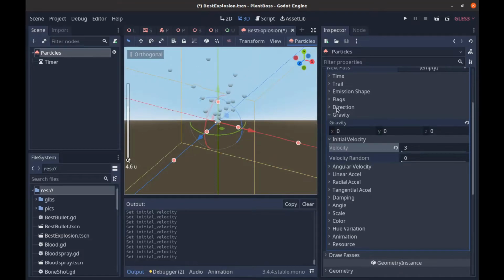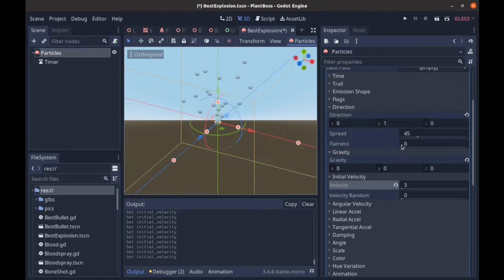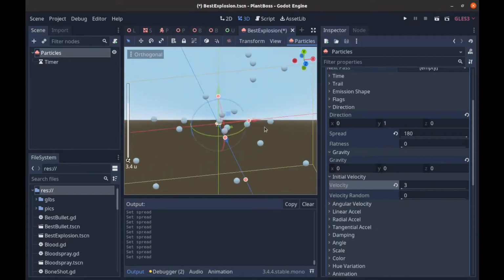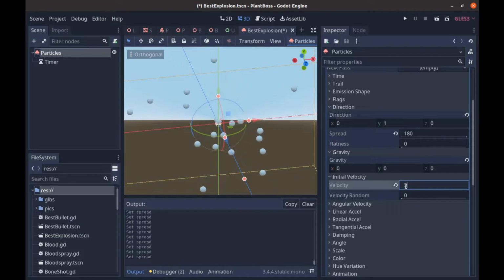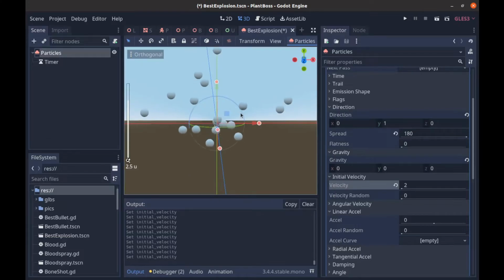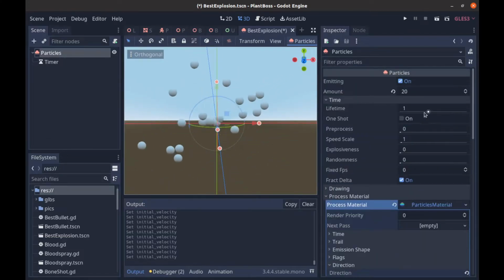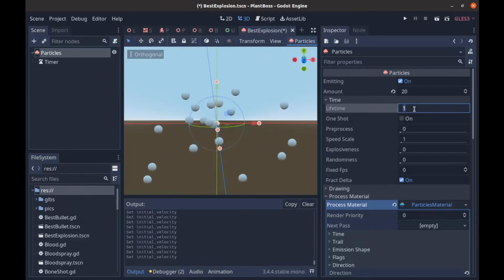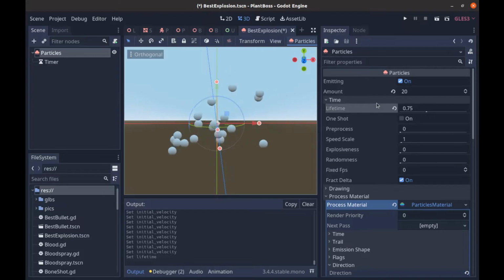And then what we're going to do is go back to our direction and change our spread so that it's 180 going all the way around us. So then we can kind of play with this a little more. What happens if we do 63? Way too much. So maybe about, what if we do 2? Yeah, that's fine. And if we do time, if we make it 0.75, so I think that's all right.